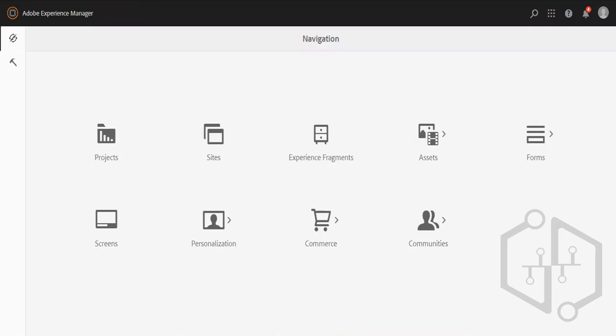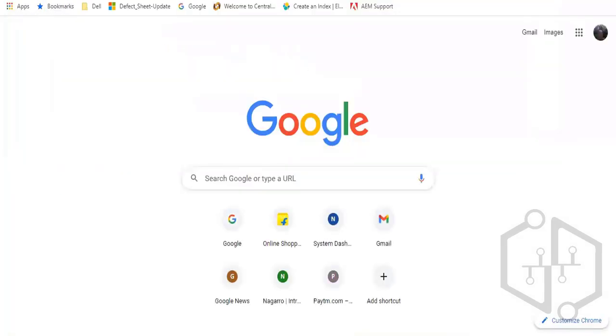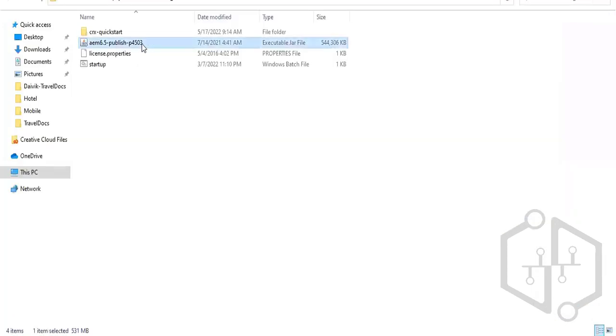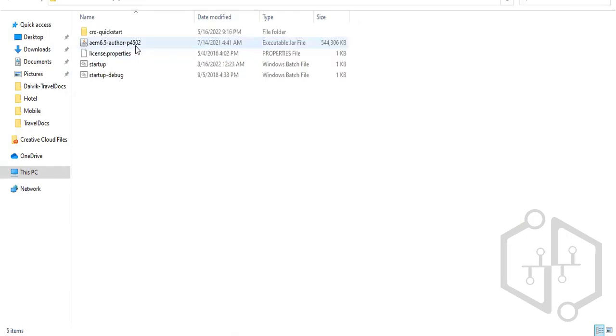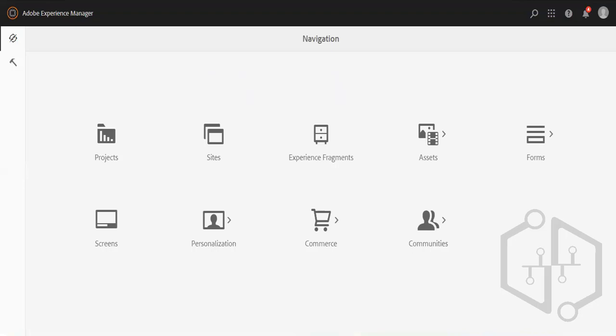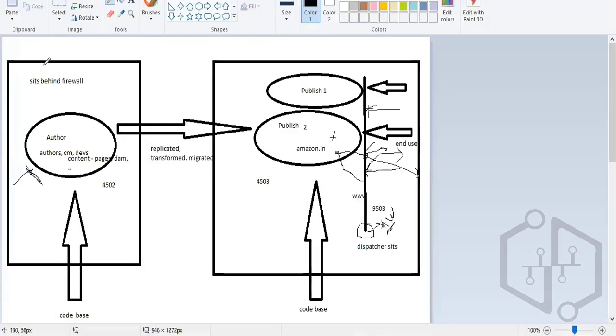Okay. So we have our publisher server up and running on 4503, and we also have our author server, that is 4502. Now we have both our servers running, the author and the publisher. And last time we also discussed how your author and publisher servers work. Your author server sits behind the firewall and your publisher is where the end user comes and hits the website.